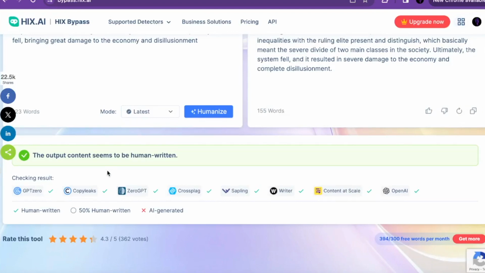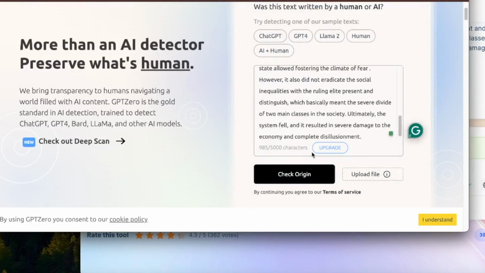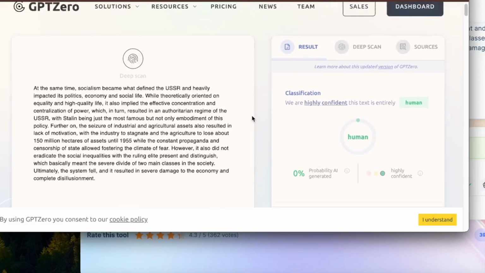verifies it as human written content, but we'll still have to do the test ourselves by heading over to GPT-0. So what we'll do here is to paste the text and then to check the origin of the text. As you can see now, we have 0% AI content. So it is now 0% probability of it being AI generated and 100% human, basically. As you can see, the Hix AI software works, and it works very well.